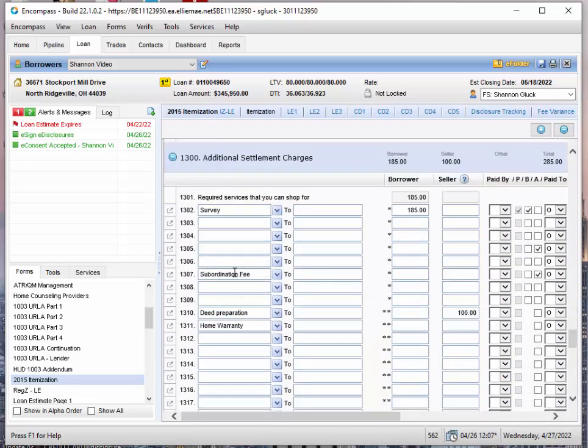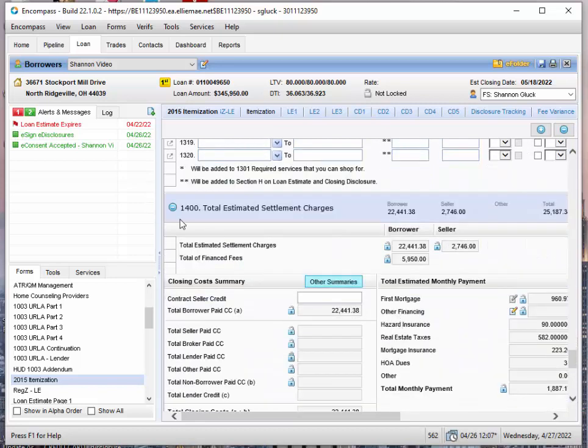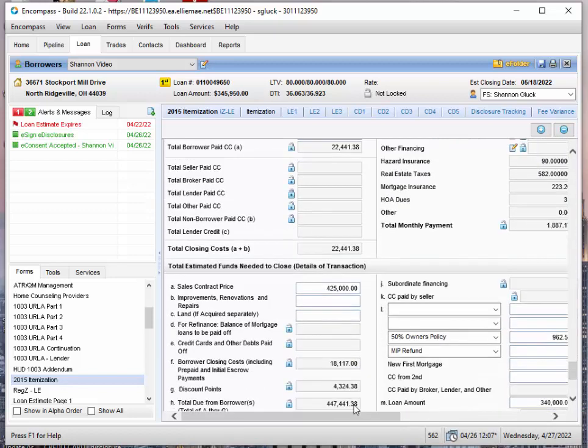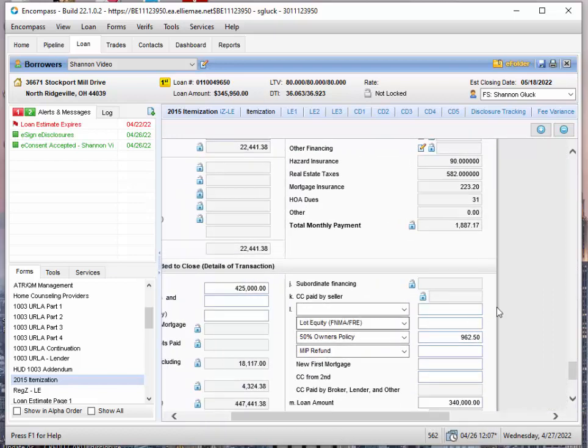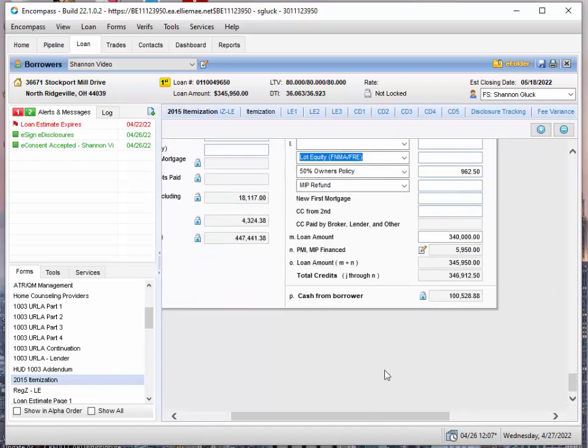If there's a subordination fee or a home warranty that's being paid by the customer up front, you could then put that information in here as well. At the bottom, it's just going to give you a summary in the 1400, the total estimated settlement charges, total of amount fees financed. It's just going to give you a breakdown of all of that information. And it'll show you down here what's expected cash from borrower.